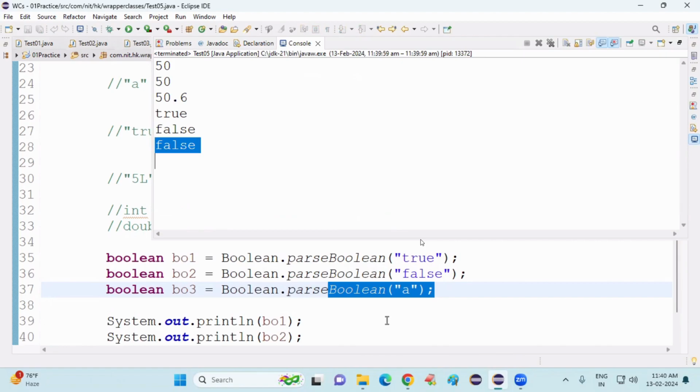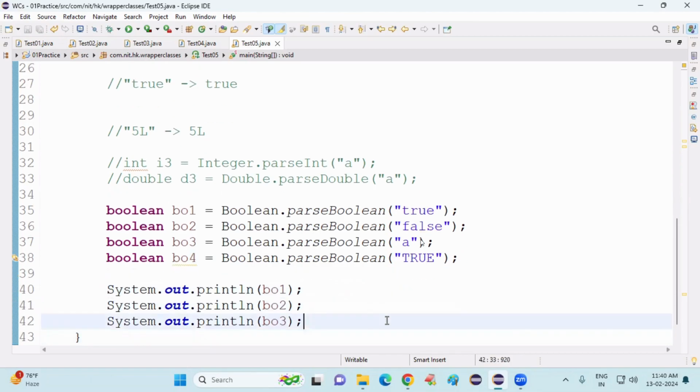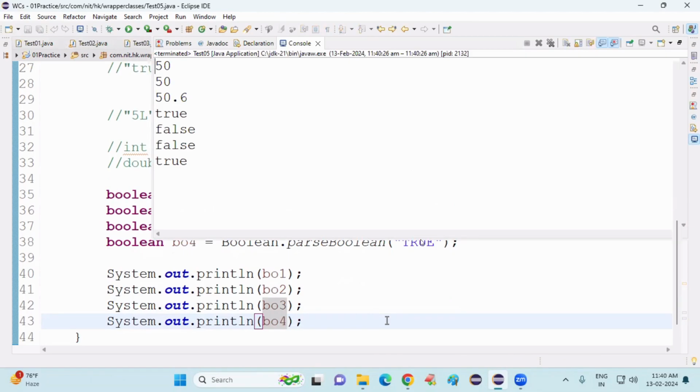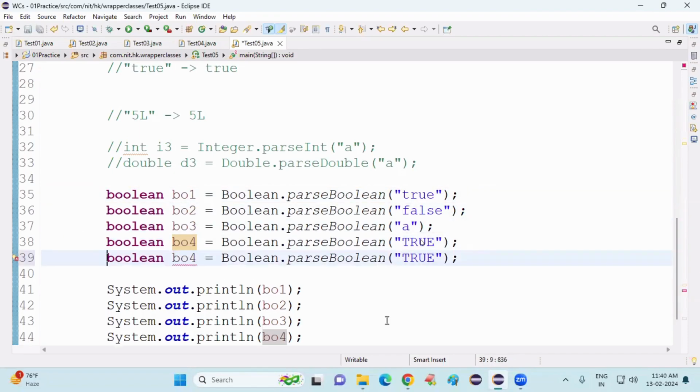Okay. Boolean is a special class. If you try to pass a string object other than true or false, anything else, it doesn't throw exception. It just returns what? False. Suppose I am giving BO4 equal to TRUE in capital letters. Is capital letter true there in Java? No. Then what happened? You will get true only. If the characters are TRUE, either uppercase or lowercase, no problem. It will take it as true. Either all characters lowercase, all characters capital case, or mixed.